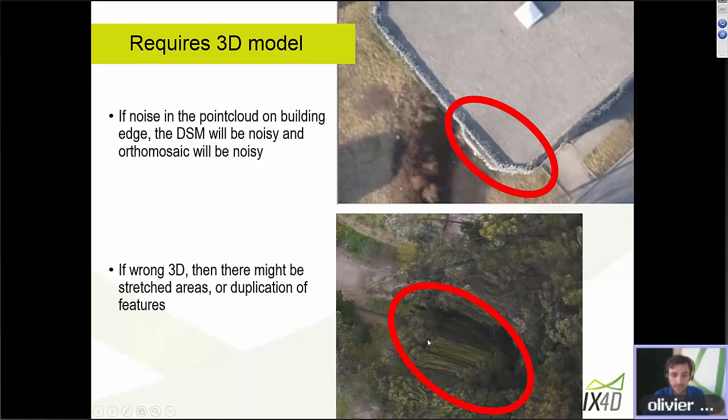In that specific case, you have a stretched area, but another artifact which is also often visible when this happens is duplication of features. Like you would imagine a chimney on a roof. Potentially, if this chimney was not computed perfectly in 3D, you will maybe see it on one side of the roof and on the other side of the roof, where actually it should be just a small square in the middle.